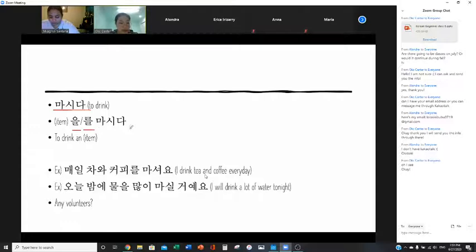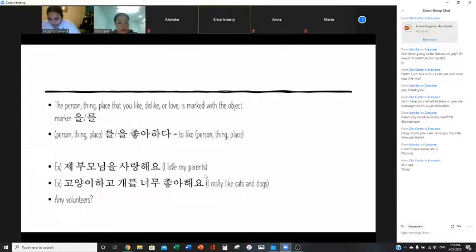Okay, so 마시다 is another verb that I can use. 을 or 를 마시다, to drink. 매일 차와 커피를 마셔요. 오늘 밤에, 밤 is the night, and 에 was used for the time. And then 물을 많이 마실 거예요. 많이 means a lot. 마실 거예요 is the future tense.